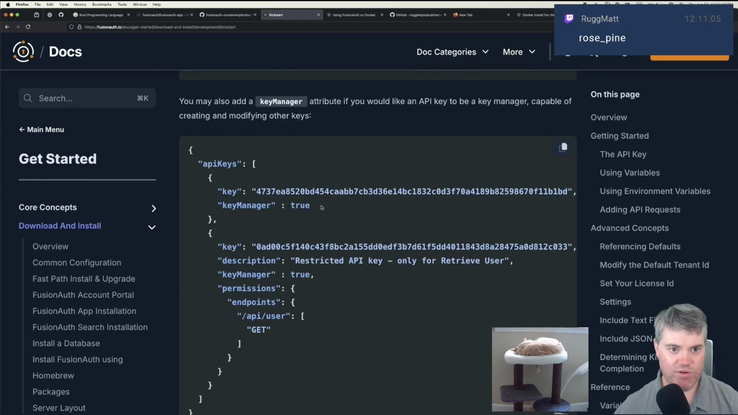You may also add a key manager attribute if you would like to have an API key be a key manager capable of creating and modifying other keys. Okay, I'm not going to worry about that right now. We're going to come back to this later.